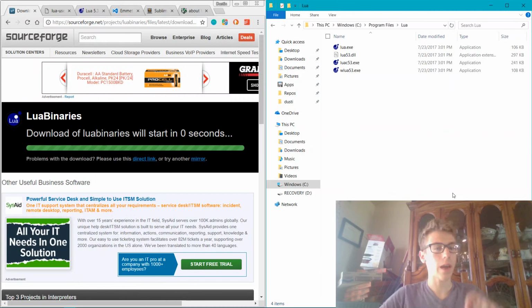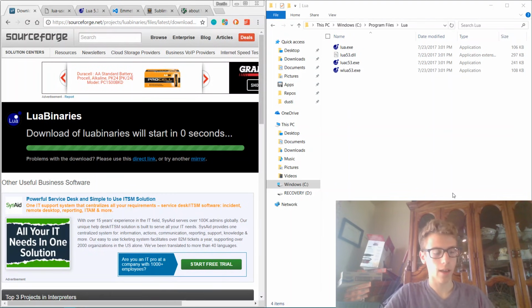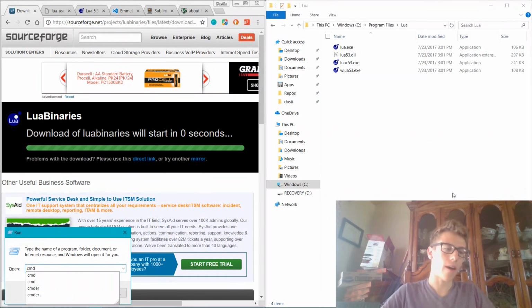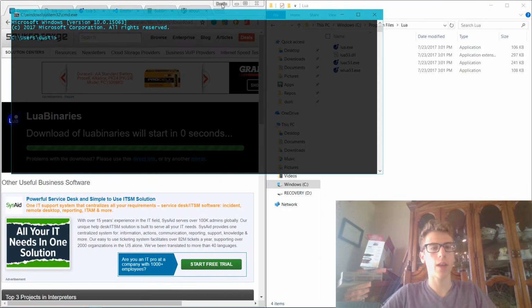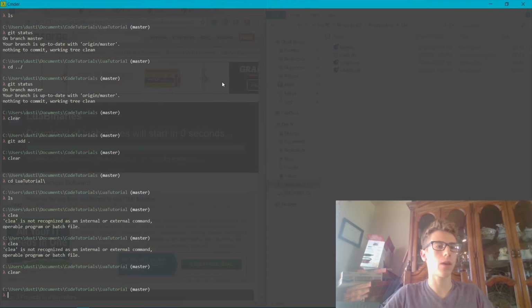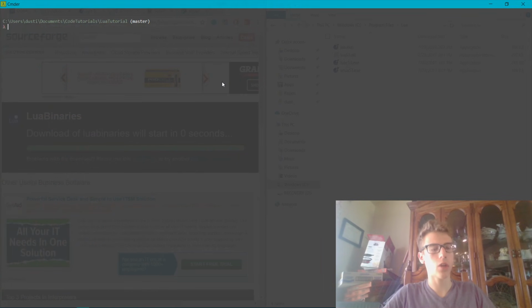Now to actually run your Lua, you want to click your Windows key and then R and then start CMD, command prompt. You just type it in right there and you get your nice command prompt. If everything works out, you might need to restart your computer if you don't see anything, but you should be able to type in Lua and you'll get this nice interactive Lua shell.